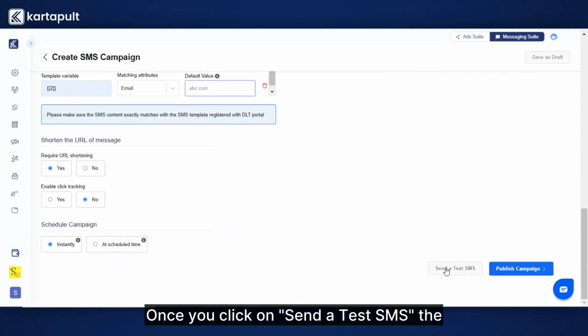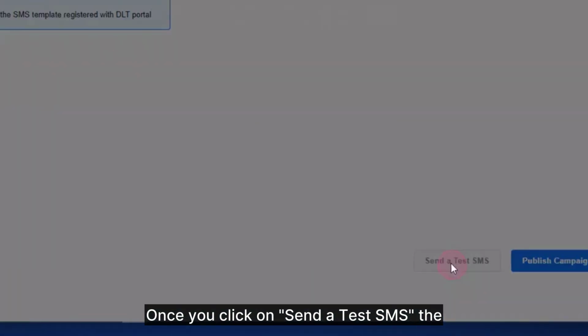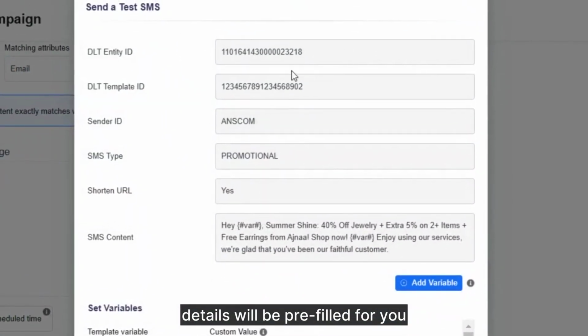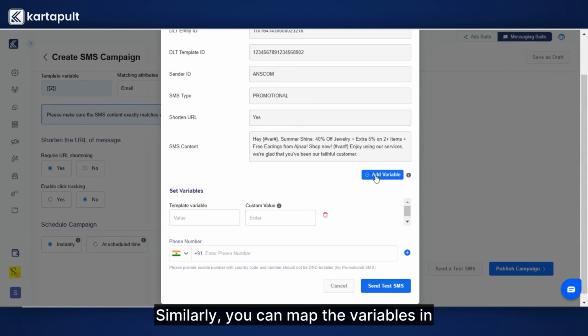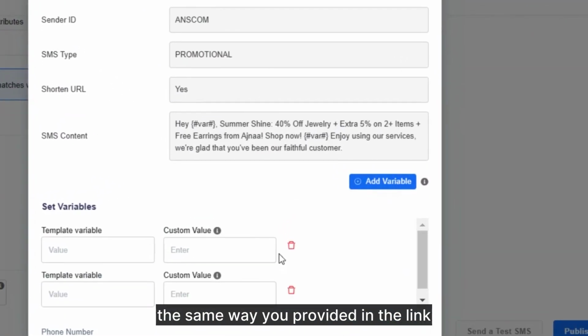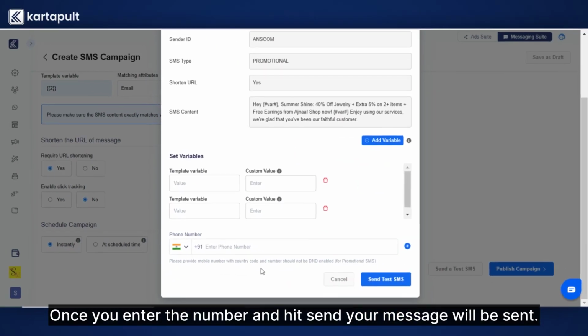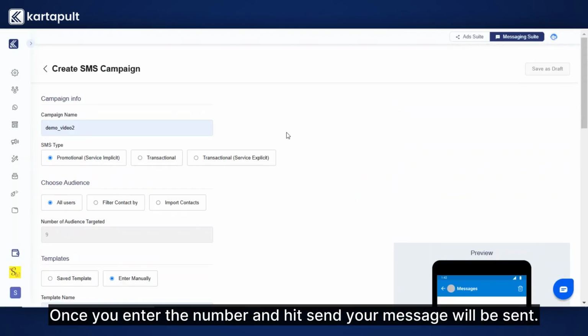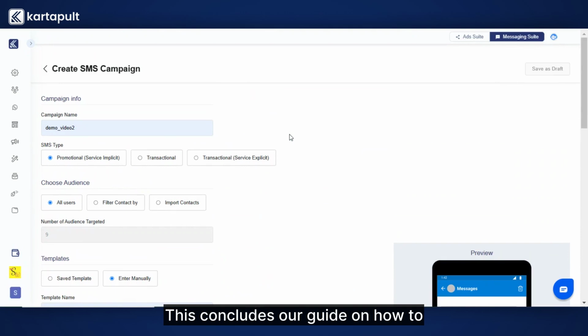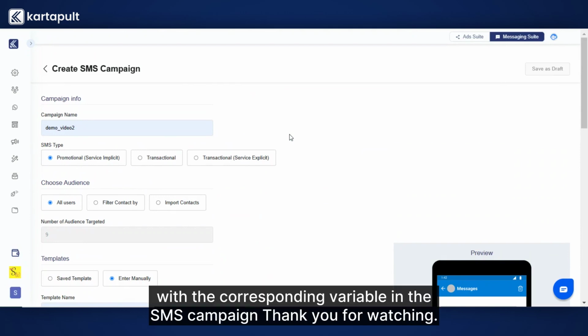Once you click on Send a Test SMS, the details will be pre-filled for you. Similarly, you can map the variables in the same way you provided in the link. Once you enter the number and hit send, your message will be sent. This concludes our guide on how to create an SMS template and how to map it with the corresponding variable in the SMS campaign.